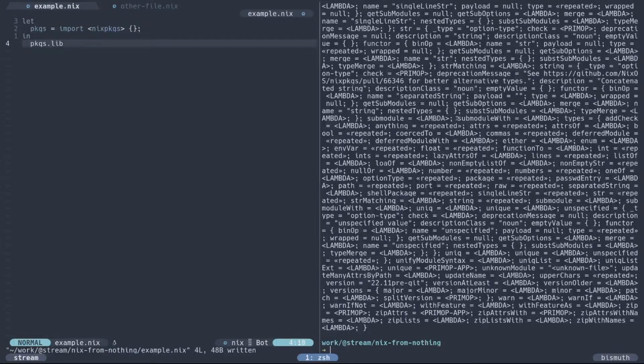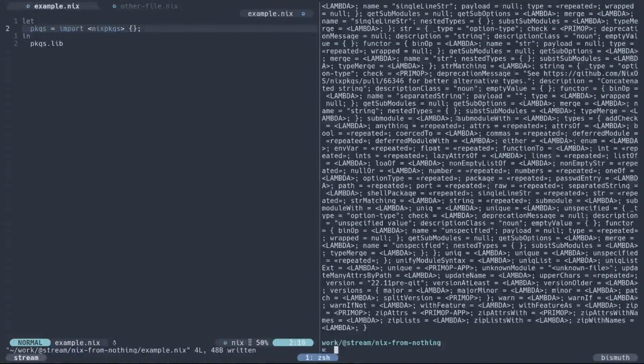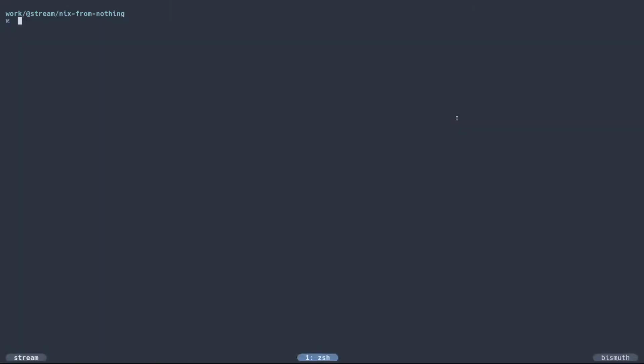Okay, so this lib thing is what we're after. And as you can see, it contains a whole bunch of stuff. In fact, the best way to explore this isn't in this output. It's going to be opening up the Nix REPL.